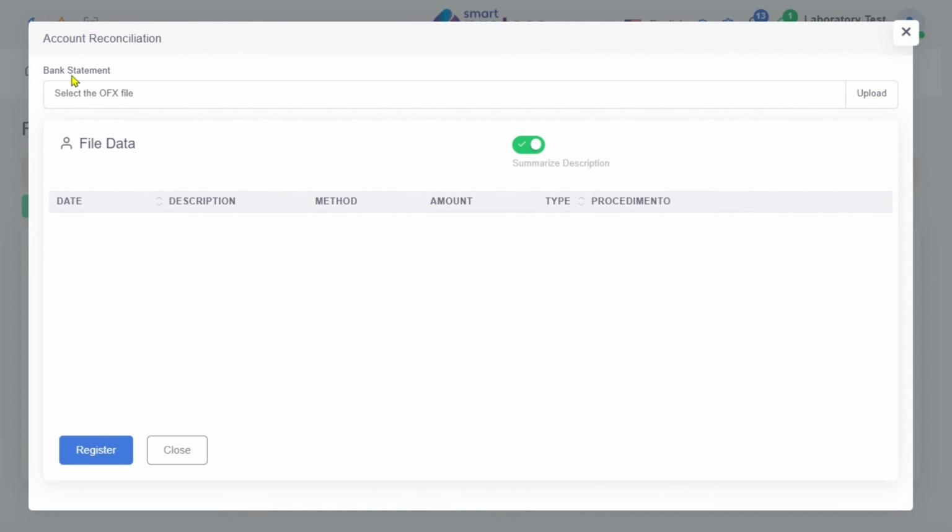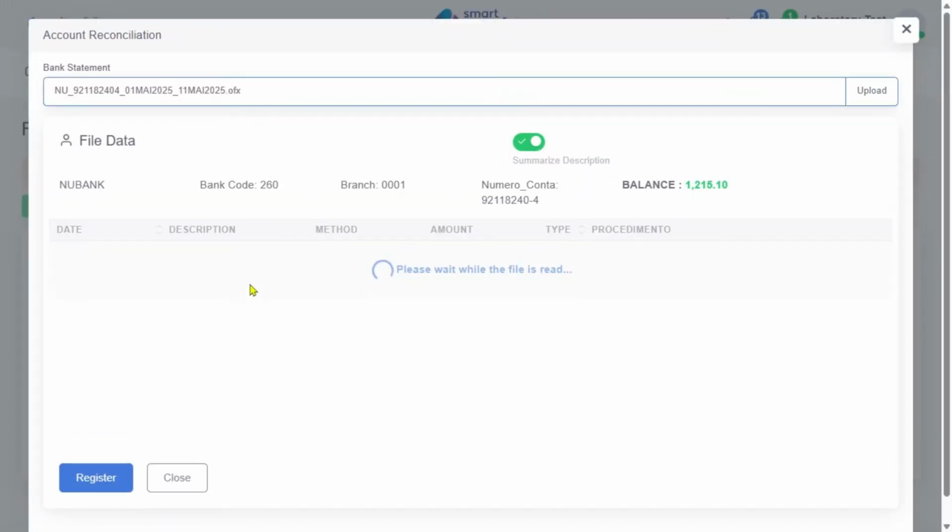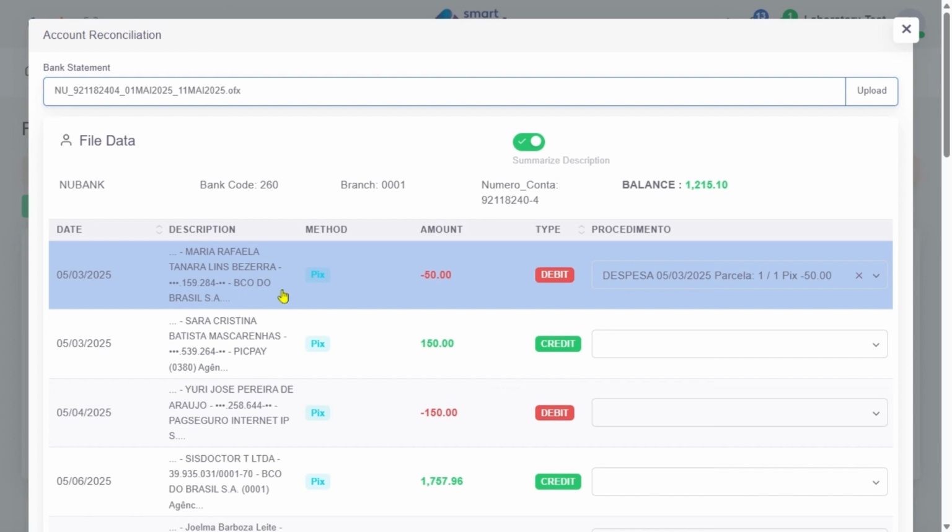Make sure the file is in the OFX format, as this is required for the system to properly read the data. The system will display all the financial transactions from your statement. Compare these transactions with those already recorded in the system.